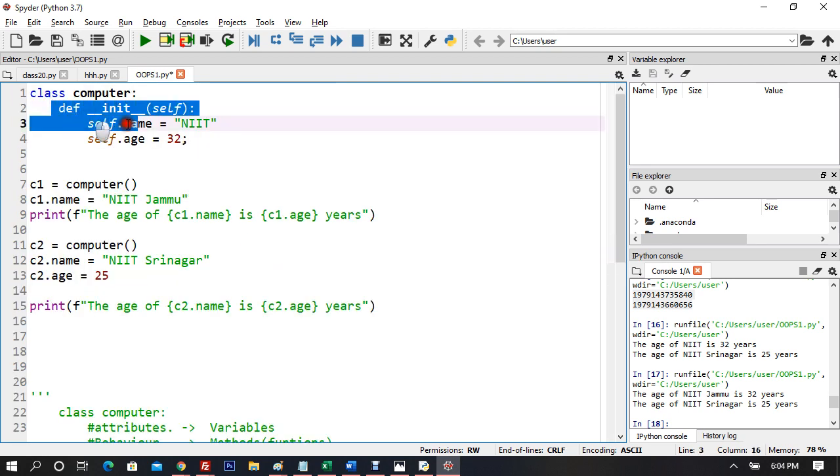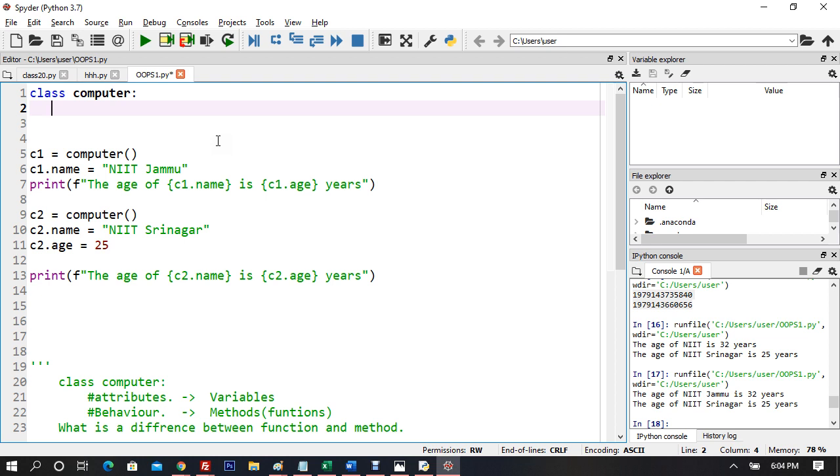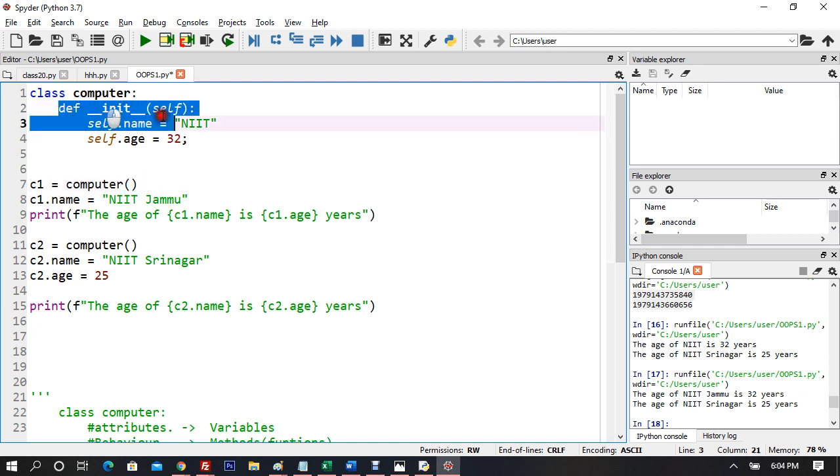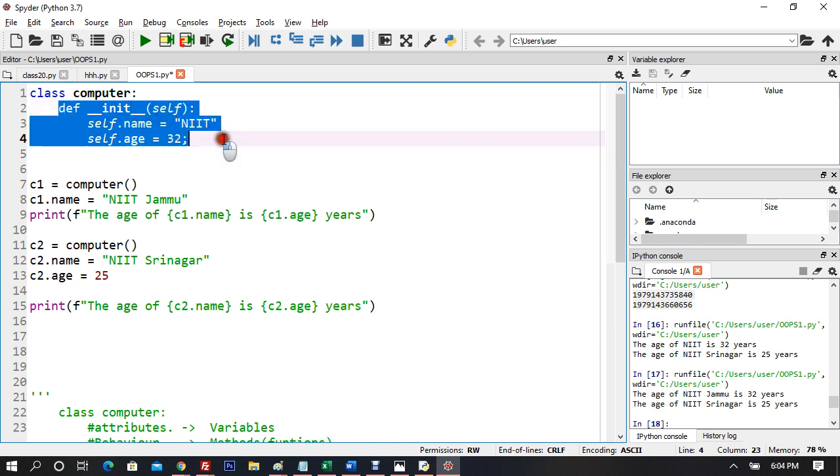Even if I don't have it, it's going to be there. A zero parameter constructor is always going to be there. That's what you are making a call to. If you don't make it explicitly, it is going to be placed by Python implicitly, automatically. So it doesn't matter if you mention it or not.